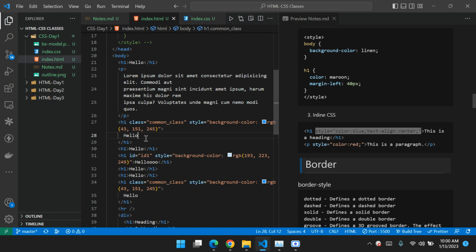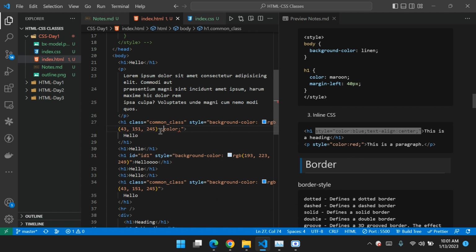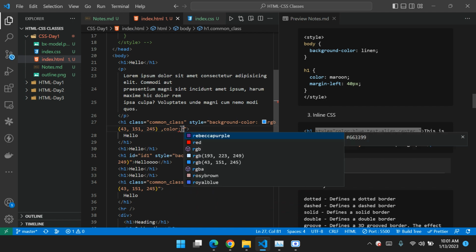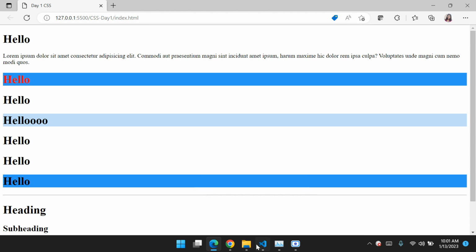Why? Because see, it makes our index.html, our HTML, look so clumsy. If I use all this styling here, and for now I have applied only one style to this header. I can apply, I want color, let me give a comma here, okay. Now I want the color to be red. See here, you will have this.